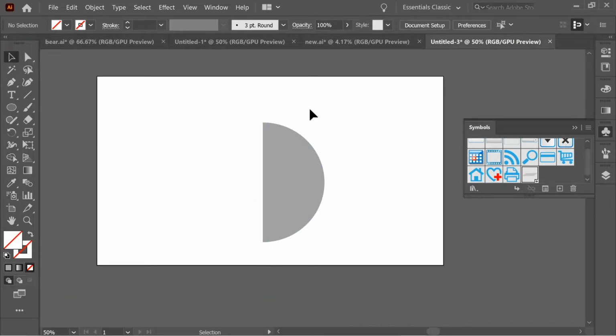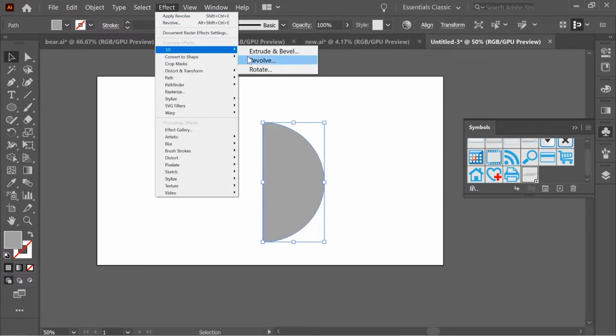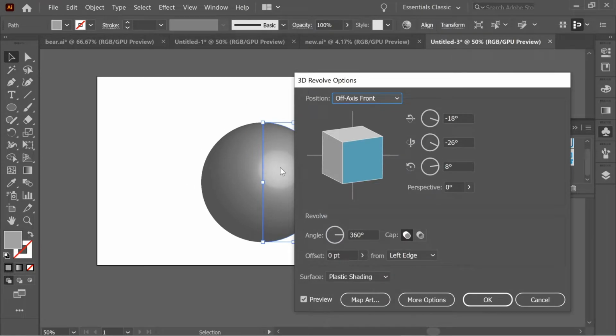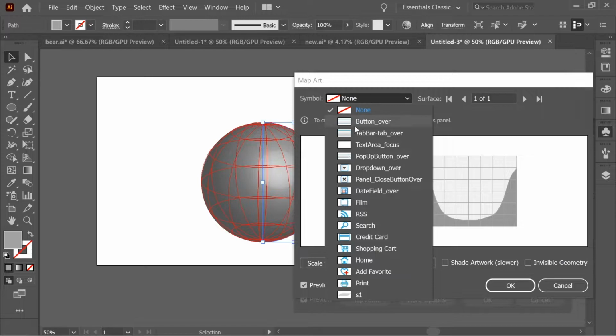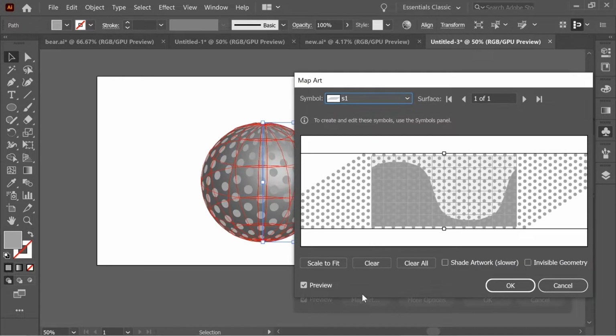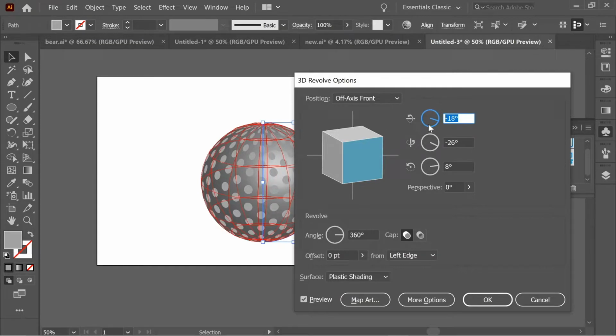And remove the line, and now select this one and go to Effects, 3D, and Revolve. And now you have a sphere. So go to Map Art, and in the symbol here just search for S1 and click it. And now press OK. And from here just change this one to 0.